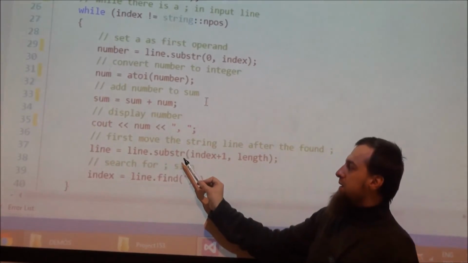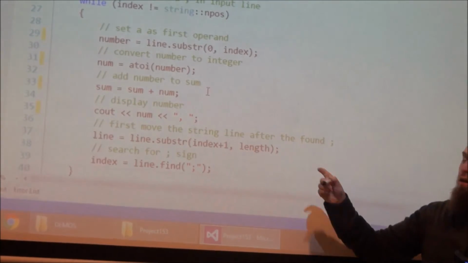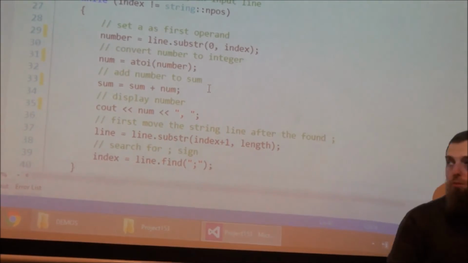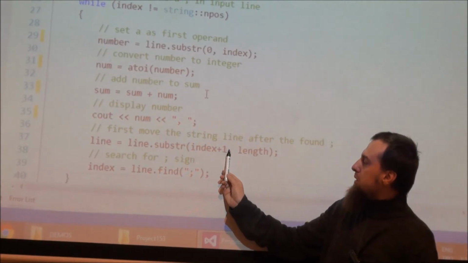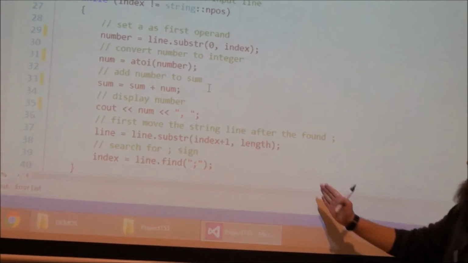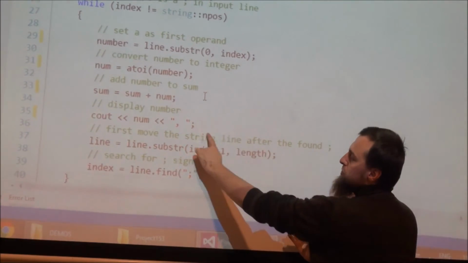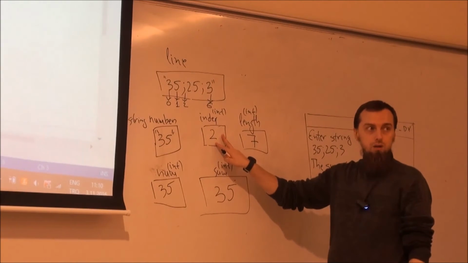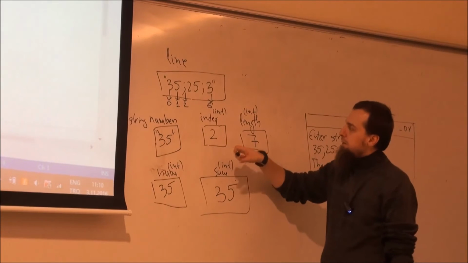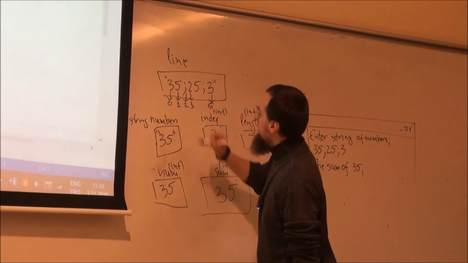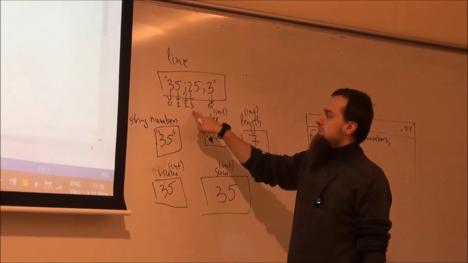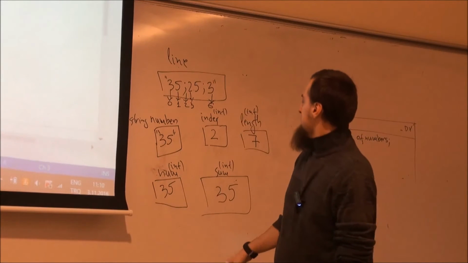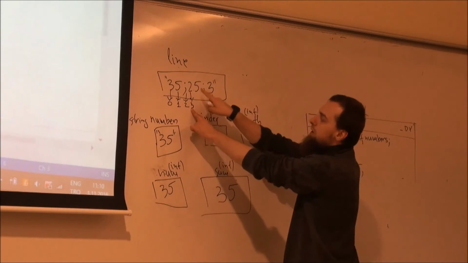We go to this line here. I mean, you have the comments here. Each line, what is each line doing? Now we say the following. Line, this variable here, is equal to line.substr of index plus 1 to the length. Let's see what we are doing. First, let's find the value of this guy here. Line.substr index plus 1, length. Index plus 1, index is 2. Index plus 1 is how much? 3. So this guy here is 3. We start from 3 and we go till the end. Okay? The length is 7. So we start from 3 and we are going to take 7 characters.